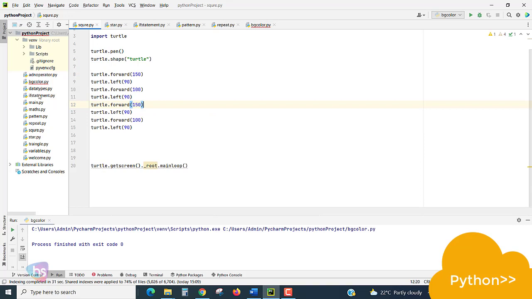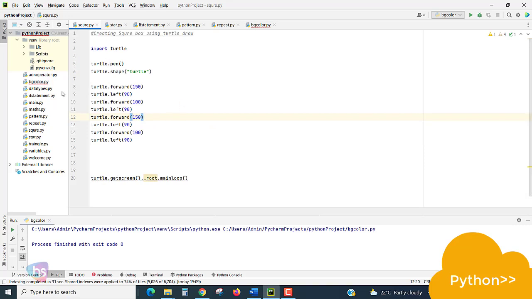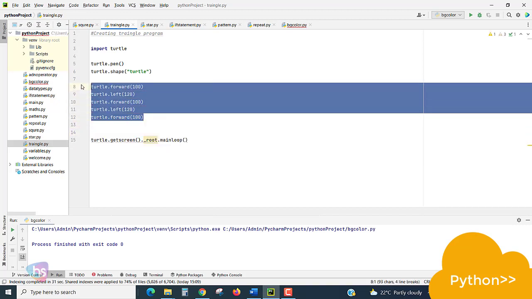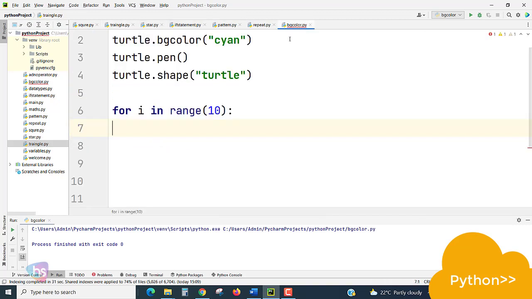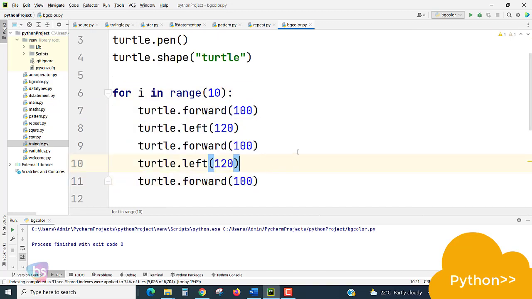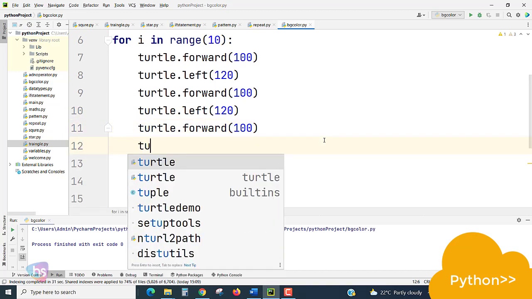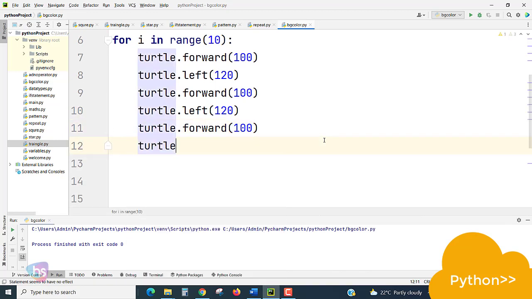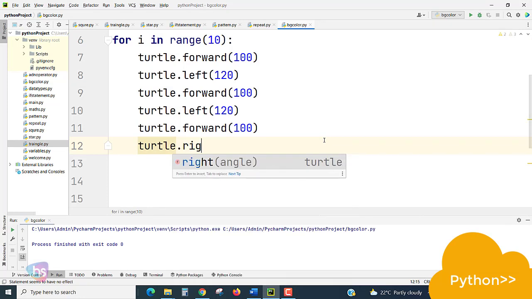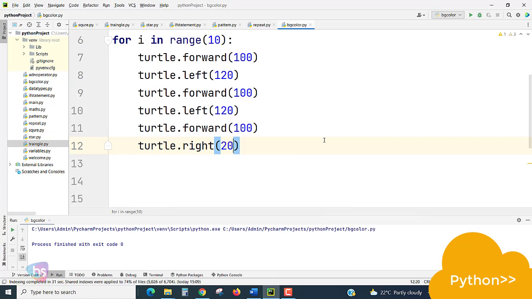Other than the square, we have something I may call a triangle. Where is the triangle? Yes, see, I'm taking this triangle program. Let's check it. Inside the for loop, I'm adding this triangle over here. And after finishing the triangle, what I am doing is turtle dot right, making it around 20 or 10, whatever the number. So let's see what happens with the triangle.